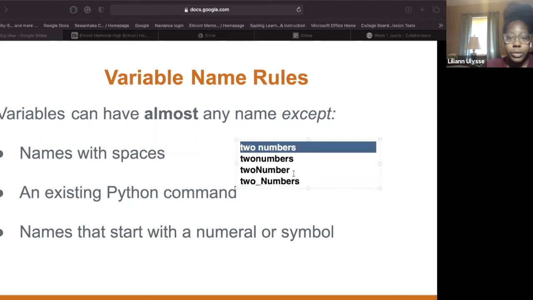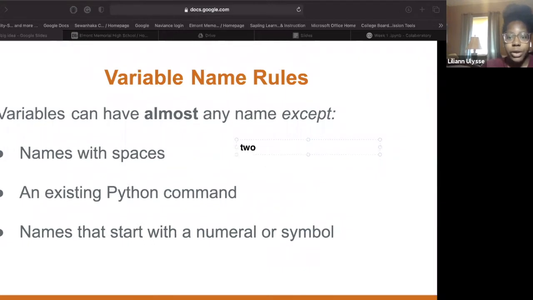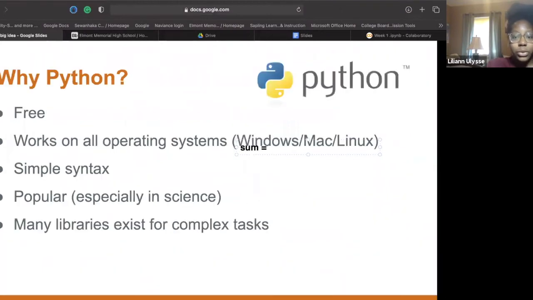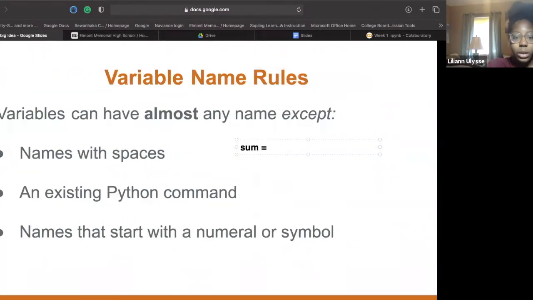You also can't use an existing Python command. For example, if I'm adding 2 numbers, I wouldn't be able to use something like sum, because calling sum in Python is already calling for you to add numbers together. That's already predefined in the language when downloading it on the computer, so that would also cause an error. You also can't use something that starts with either a numeral or a symbol. It has to be all letters.